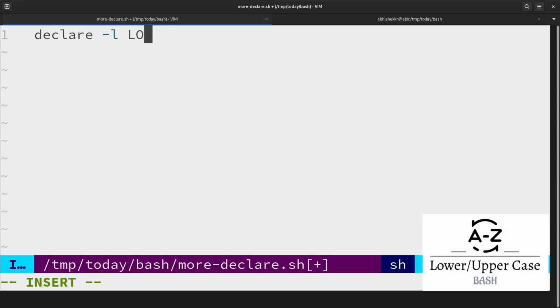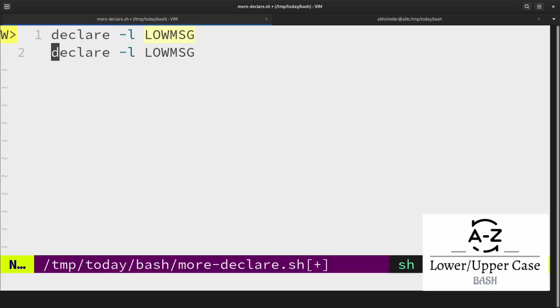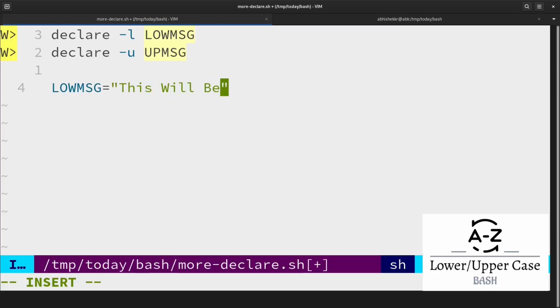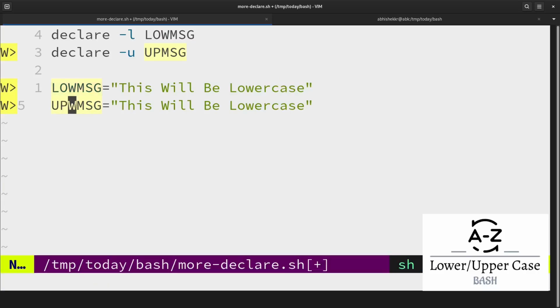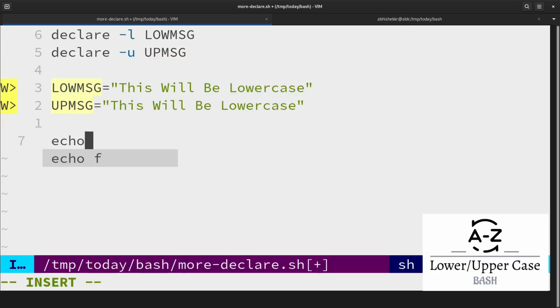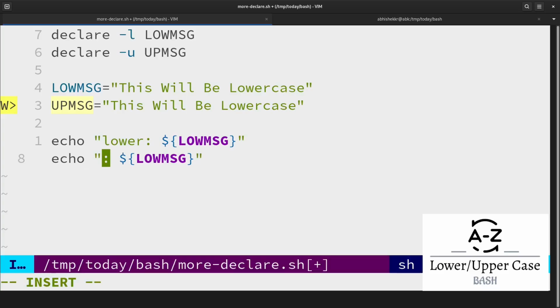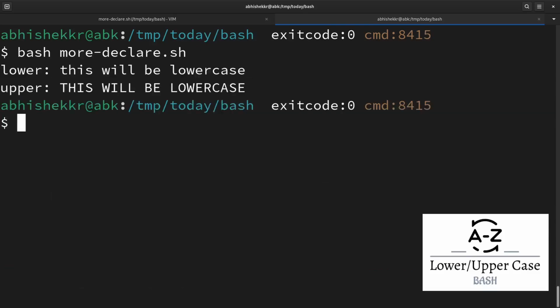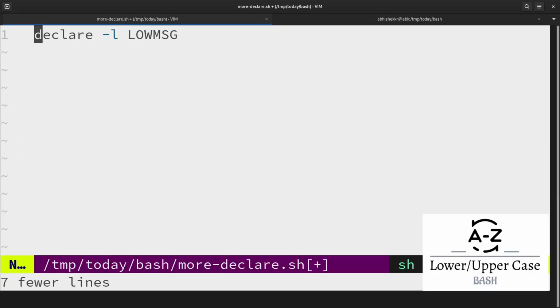Since DNS is a read-only variable, we are not adding more. Now, declare also allows us to have variables where the value will automatically be in uppercase or lowercase. So -l for lowercase, -u for uppercase. So when we provide the same string that is a mix of uppercase and lowercase to low message and upper message, they will have a different effect because they're declared with -l and -u. So let's echo them and see the impact. Now echo all lowercase and all uppercase.